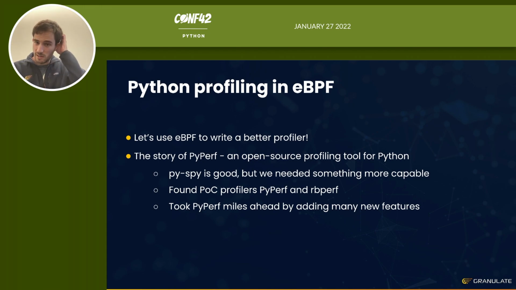PySpy simply wasn't fast enough when we needed to profile a large Python application with hundreds of threads at high frequency. So we started looking into the eBPF approach and quickly found PyPerf, which was posted to BCC as a POC of an eBPF-based Python profiler. By the way, we also found a similar project for Ruby, but that's a different story. So we spent a while and added many new features to PyPerf, trying to make it the best Python sampling profiler.